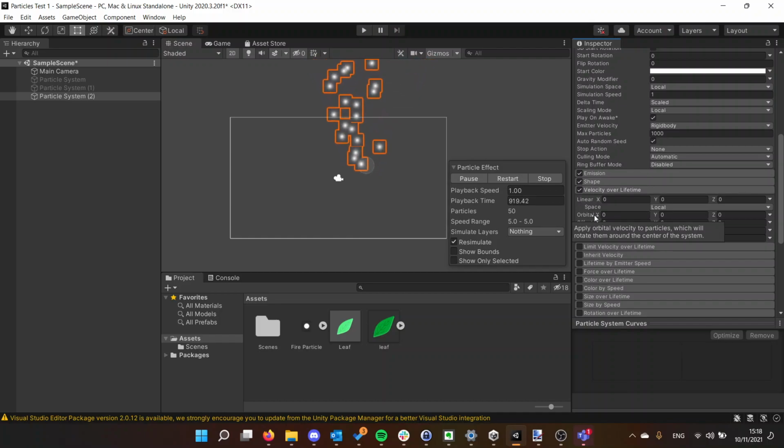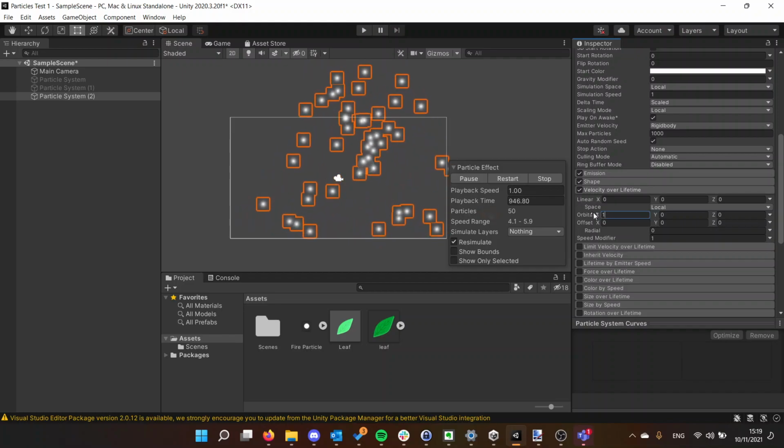Velocity over lifetime just means that it will affect what the velocity is as time goes by. So this orbital velocity will change the velocity depending on where it is relative to the centre of the system. So here it's right in the middle, so they'll get a direction this way, then when they're here they'll get a direction this way, and that will cause them to go around in circles. So we can see that if we just do this.